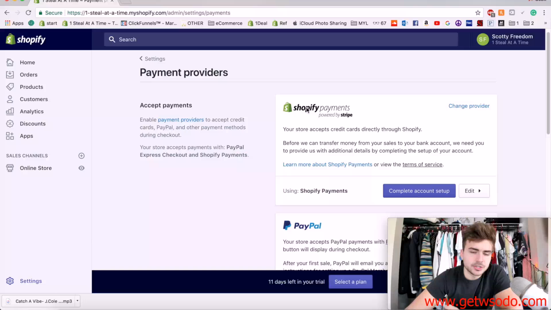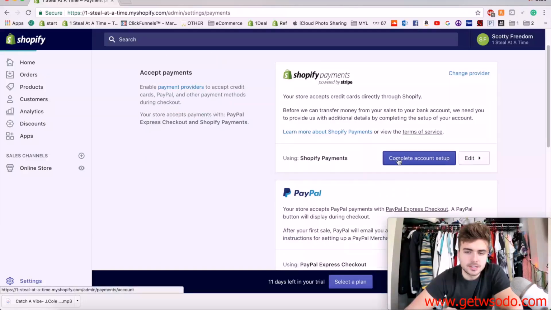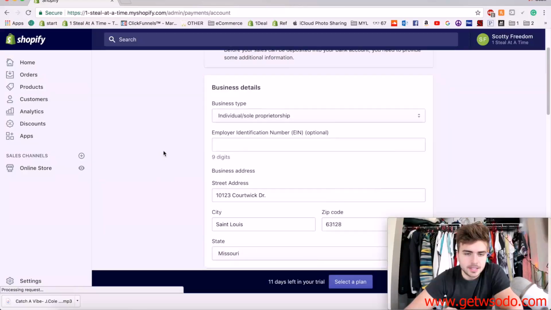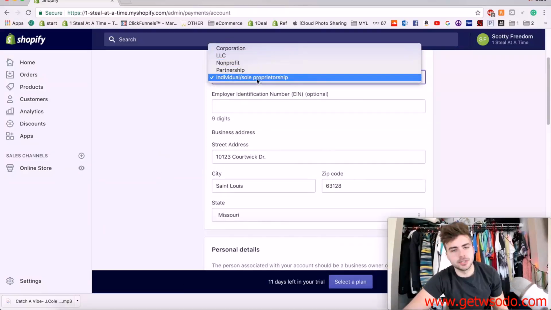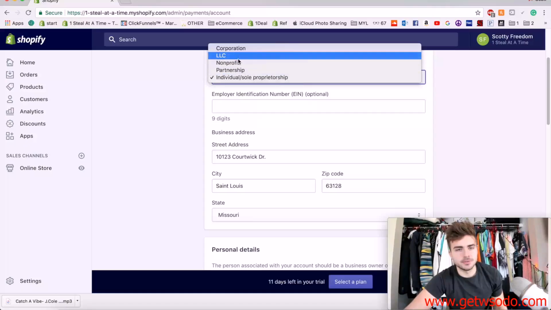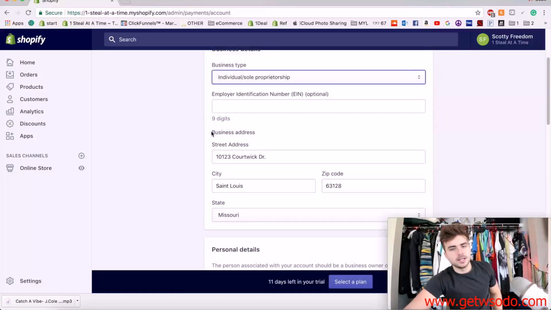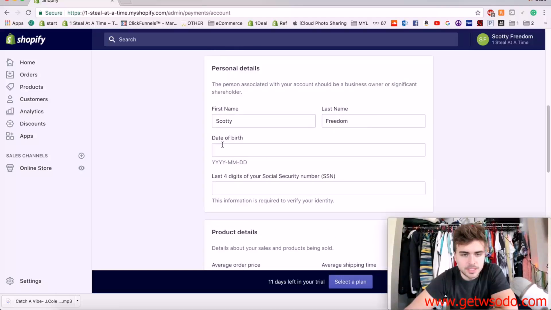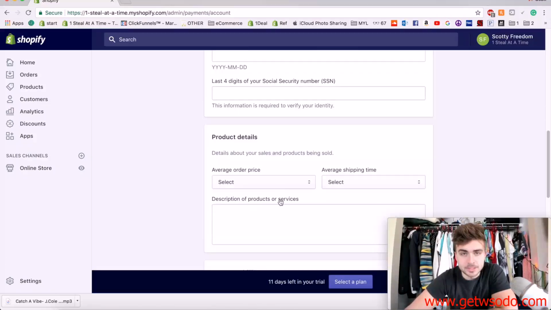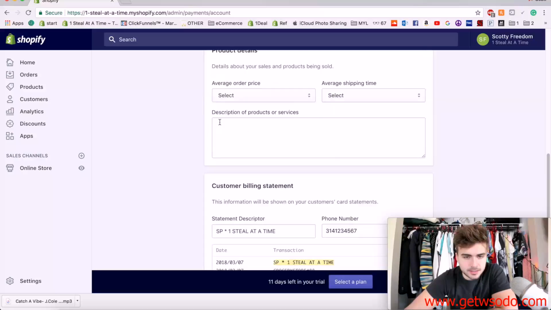So what you're going to do is come here to Shopify Payments powered by Stripe, and click Complete Account Setup. Right here, depending on if it's an LLC or sole proprietorship, most of you will probably be sole proprietorships if you haven't registered an LLC. You're just going to fill in all this information again: personal details, date of birth, social security number. This is all you have to do in order to accept payments, or at least credit card payments. Fill in all this.